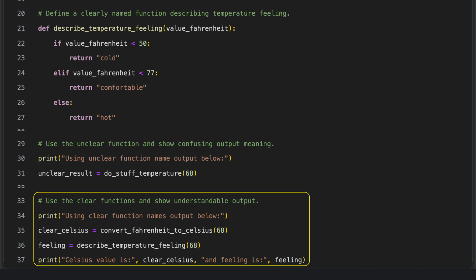First, we call a function that converts a temperature of 68 degrees Fahrenheit to Celsius and store the result. Then, we call another function that takes the same temperature and returns a description of how it feels. Finally, we print a message that combines the Celsius value with the description of the temperature, creating clear and readable output.